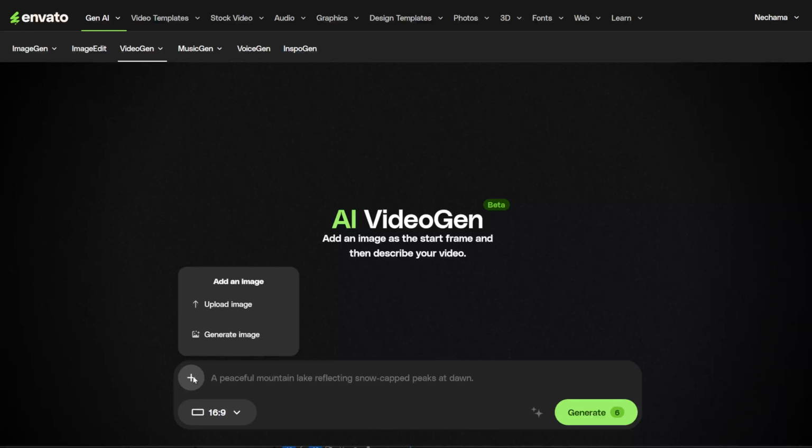To get there, you need to log in to your Envato Elements account. If you don't have one, you can click the link in the description to get one. Click the top left menu to open the AI Gen tools and choose Video. All of Envato's AI tools are very simple to use, and this one is the same.